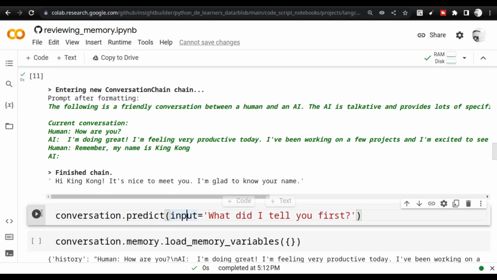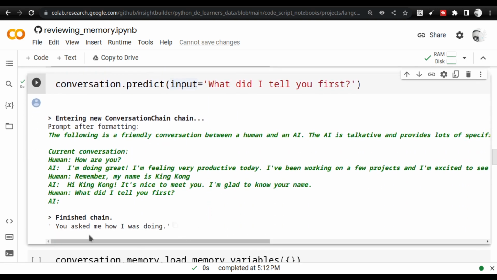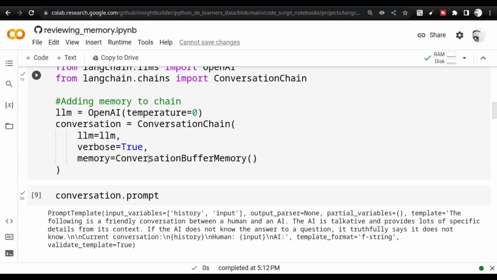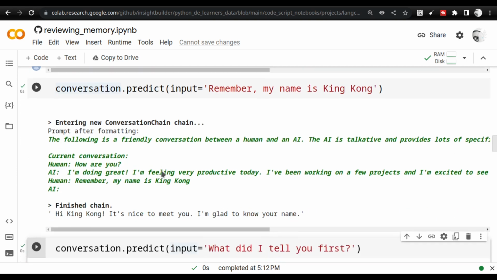And then I'm asking, what did I tell you first? So now I am backtracking a bit, asking what I told first, and it replies that you asked me how I was doing. So you see the interaction going on here, the back and forth activity, and it is also storing everything. Conversation buffer memory will store everything that you interact with it.